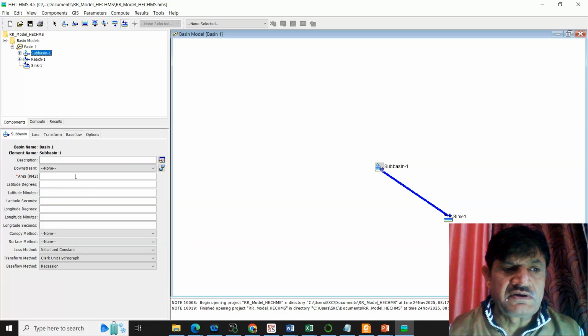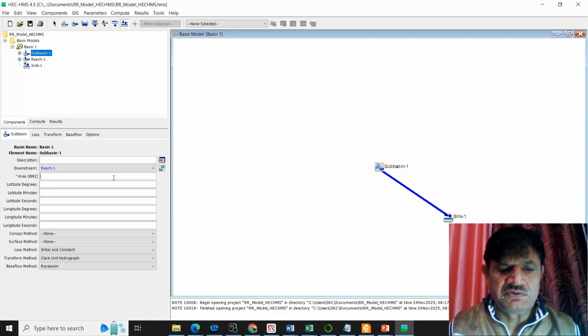So first of all, it asks what is the downstream of this sub-basin. So the sub-basin is connected with the reach 1. So I'll select the reach 1. What is the area of sub-basin? Suppose it's 500 square kilometer I have given.